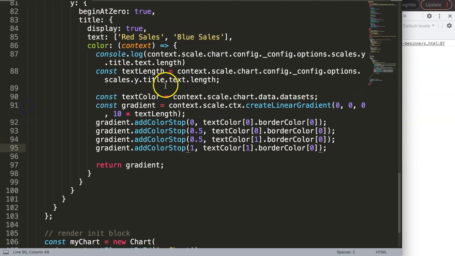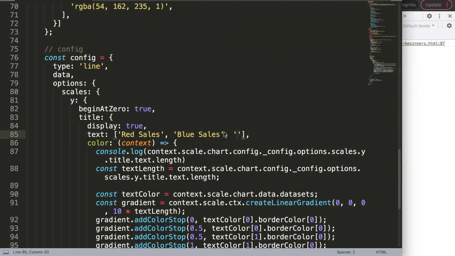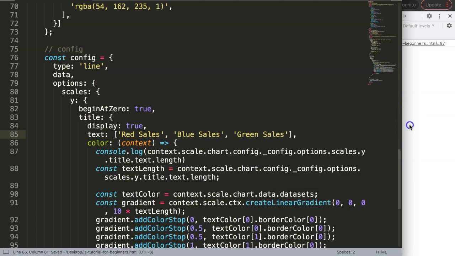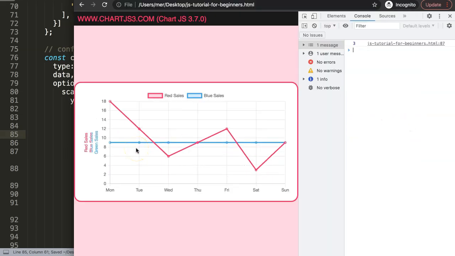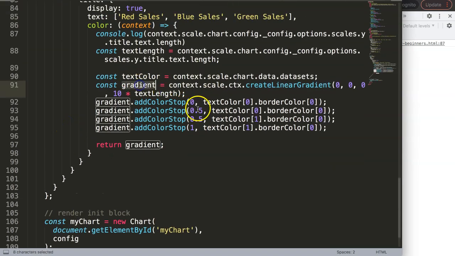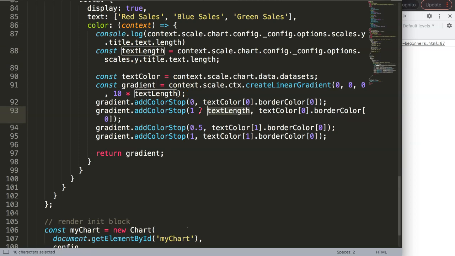Our length is here. What would happen if I would add another one here? Green sales. You will see now that it converts and calculates here. What we could do, I guess we can do it quickly, is this is the default of 0. Then where is that one? Our length, text length. We do here 1 divided by text length. That will be 2 or 3 or something more.